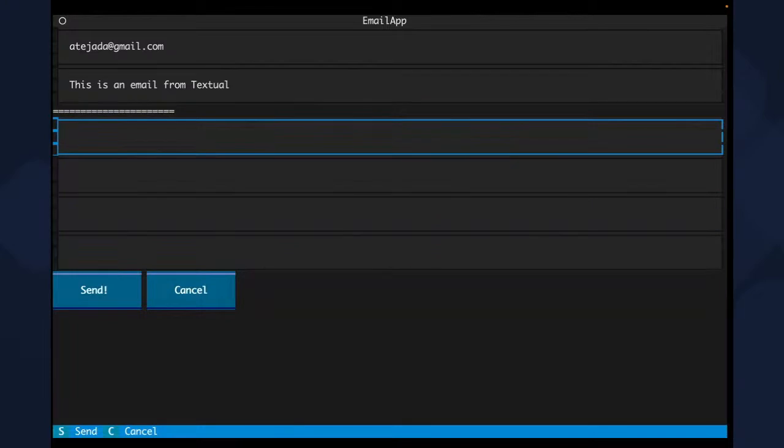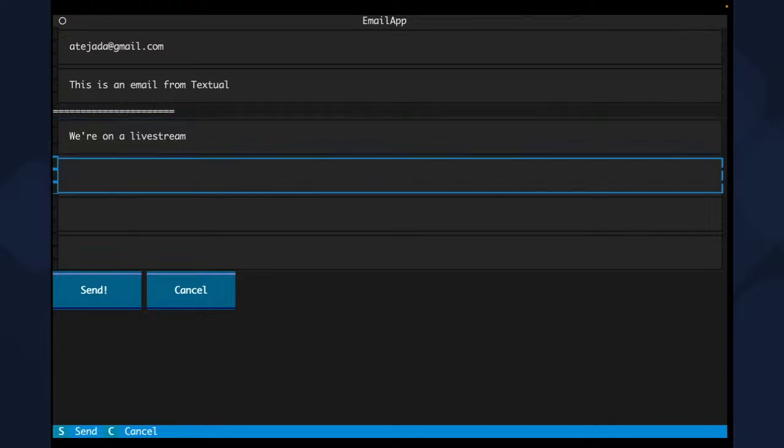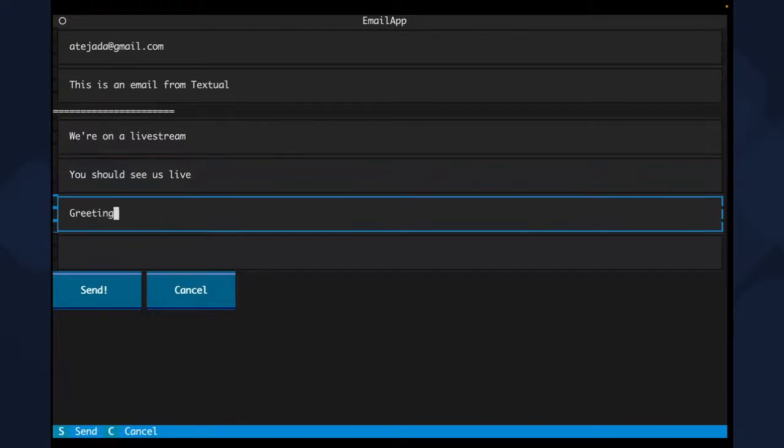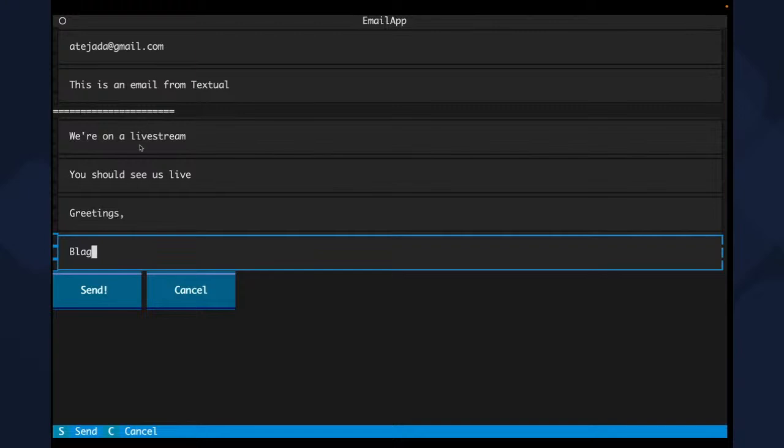As far as I know, and Will, the creator of Textual, can correct me if I'm wrong, there's no component for multi-line. So if I write something like "we're on a live stream" and I press enter, there's no multi-line. So I need to jump into the next line. And at the very end, I'm just going to concatenate this. I'm going to wrap it, and I'm going to send an email. You should see us live. And here, greetings, Black. And I'm going to send it.